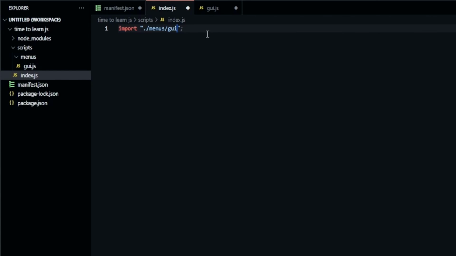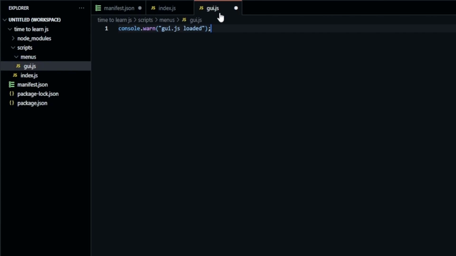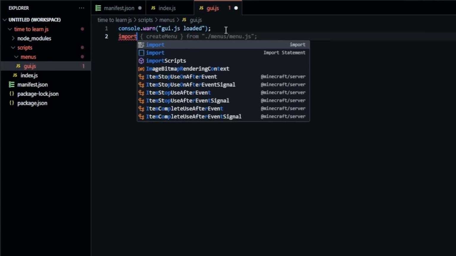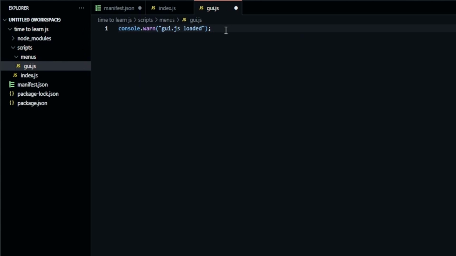Now at the end of GUI, we're going to put a .js, just like that. And as you guys can see, it's recognized the file. So now, if we were to save this and then go to GUI.js, anything inside of GUI.js will now be read by Minecraft. So that is how we can import multiple files. So this is now going to get ran. Now, if we wanted to, we could import another file inside of here, and so on and so forth. And we could just keep on doing that if we really wanted to.